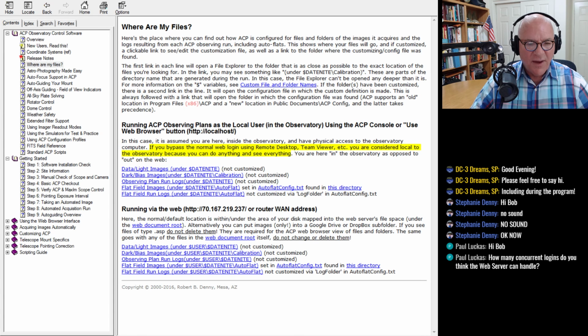If you're running via the web, it will actually give you your IP address, whatever the IP address of ACP is, or you can use your router wide area network address, the one that's in front before the port mapping. Anyway, then it says, where are your data and light images under user date night? And if you click that, it's supposed to take you directly there. Oh, yeah, it is. Hold on. Why is it not? That's interesting.